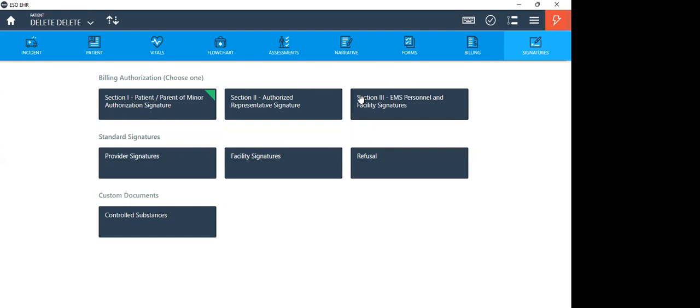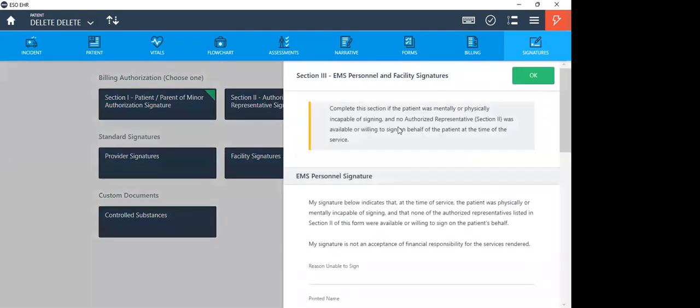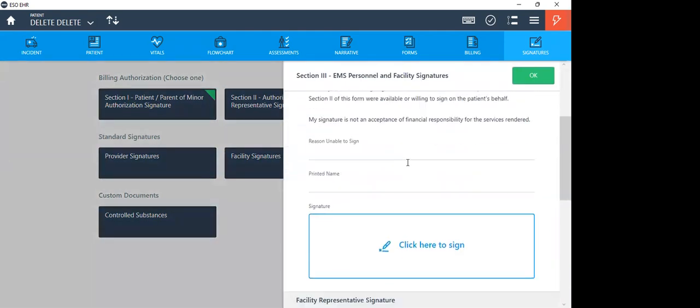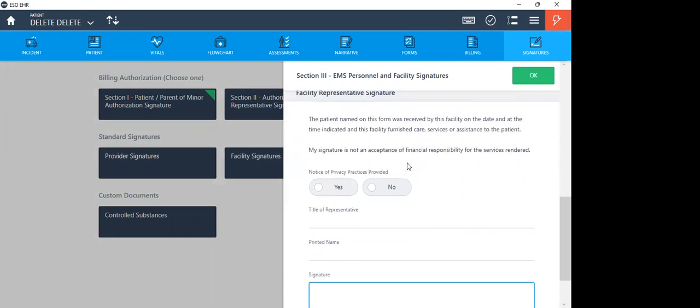And now you're not documenting or authorizing billing at this point. You're just documenting that there was no one else available to sign over here. So EMS would sign here and receiving facility down here.